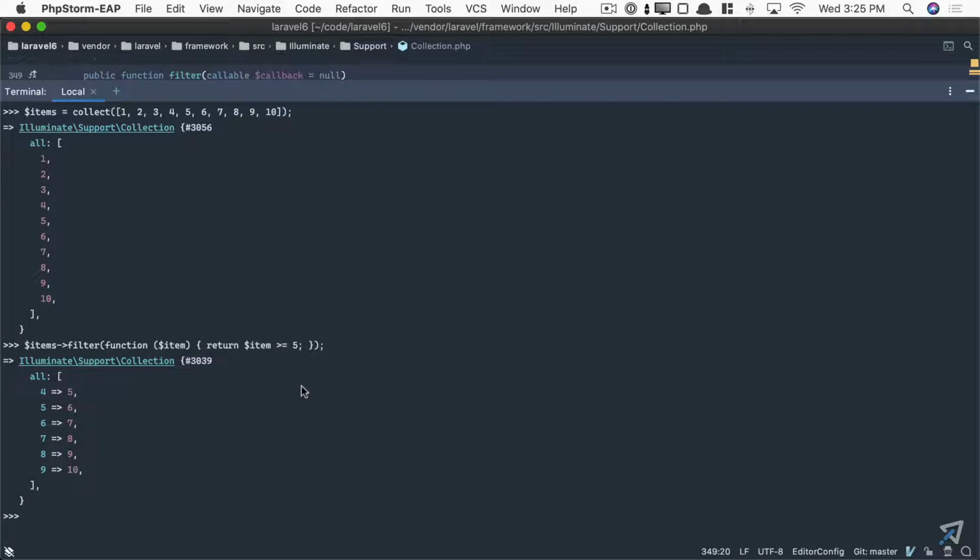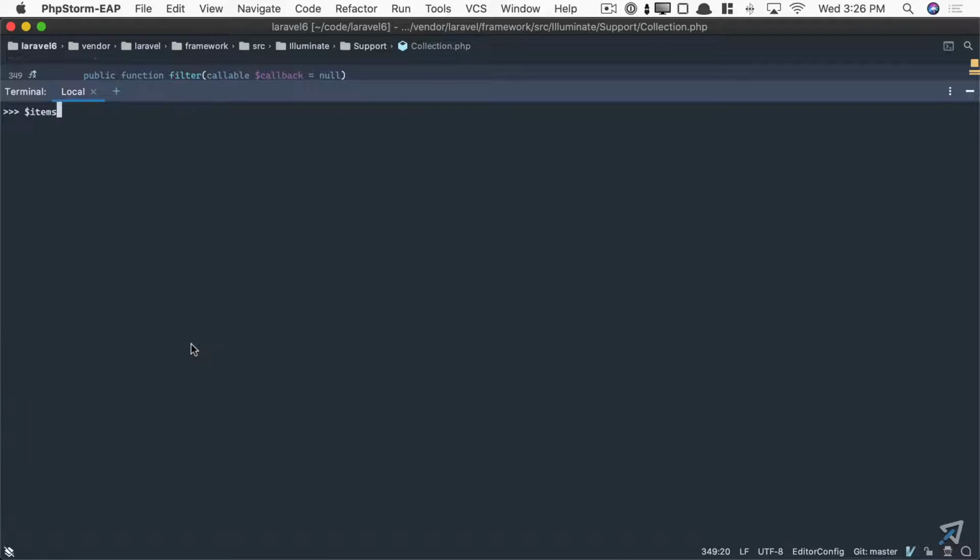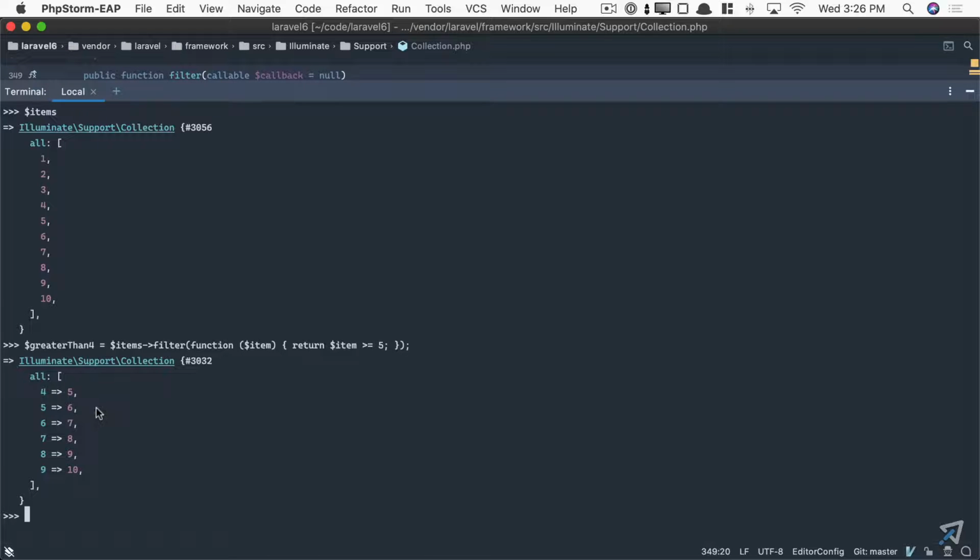But now remember, it's not destructive. So even though we filtered it down, it didn't rewrite the original variable. So if we run that, we still get the same item, which means if you want to filter it, you have to save it. Like so.